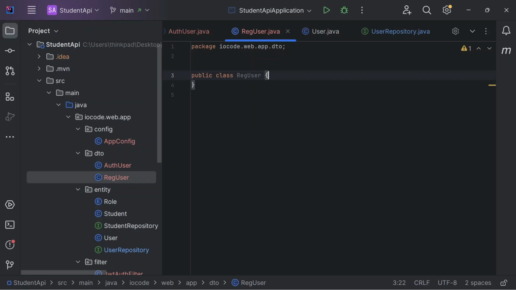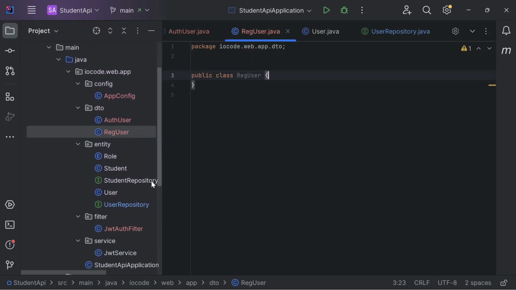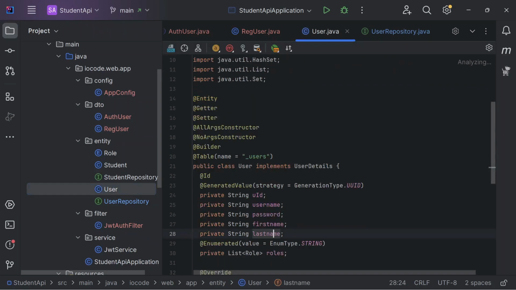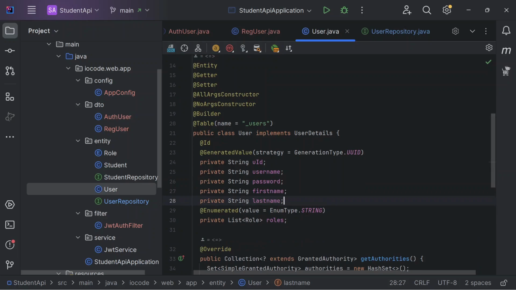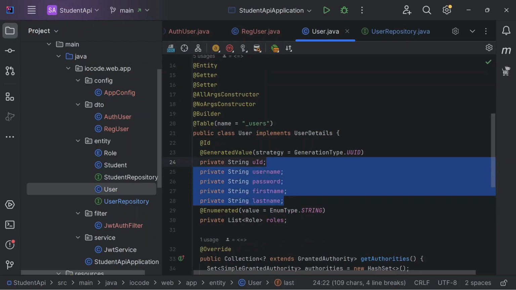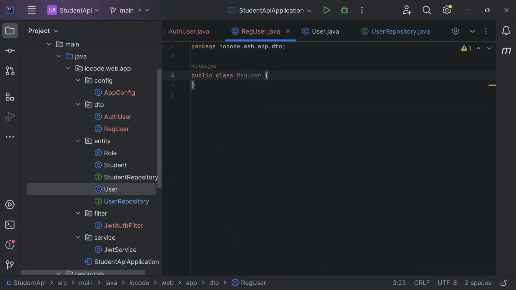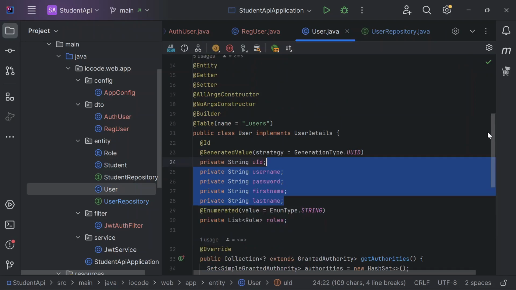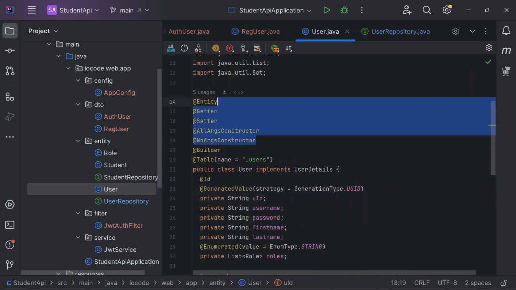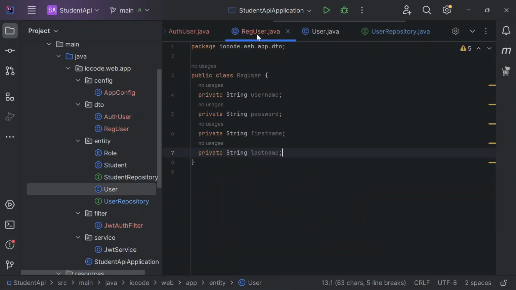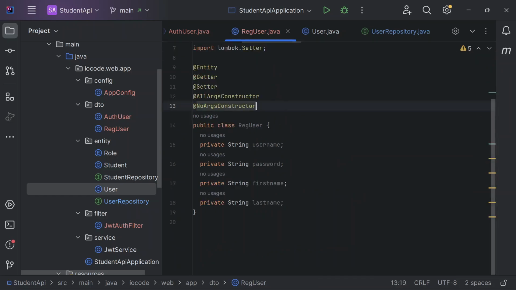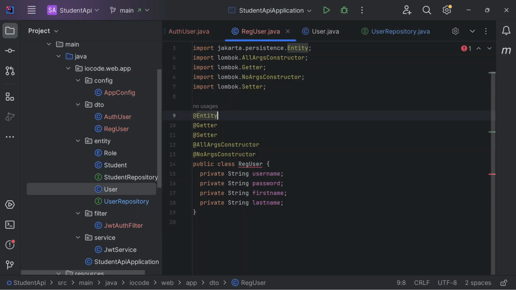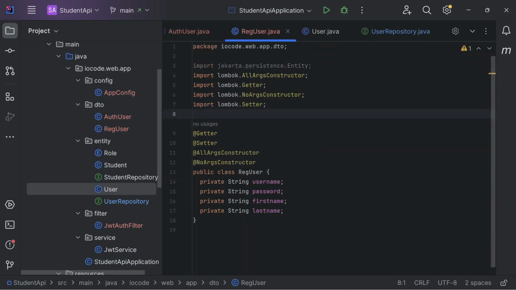So basically, for register user, we are going to move back to our user class and copy the necessary fields. And these are the fields that we have to copy: username, password, first name, as well as the last name. Control C, and then right here inside of the register user, I'm going to paste all of those fields. And in addition to that, back inside of our user class, I'm going to copy some of the annotations that we have at the top. So that should be a Control C as well. And then back here, I'm going to paste the whole of this right here. And okay, I'll have to do away with the entity, and I think I'm good to go.